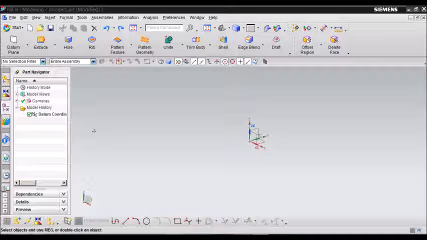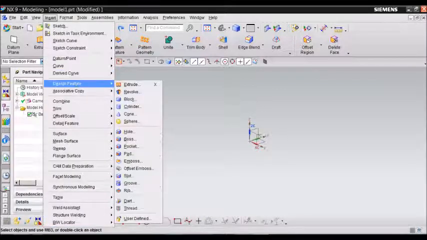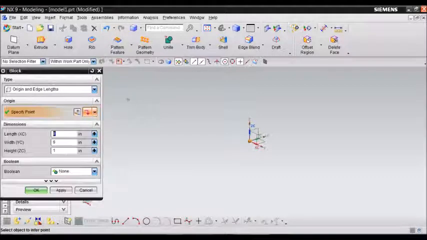For this case, we're going to use a block, and then we're going to add cylinders on the surface of the block. To create the block, you can create a rectangle and then do an extrusion, or you can go to Insert, and then the same feature, and then click on Block. The dimensions of the block have to be 8 inches, 6, and 1, and then click OK.